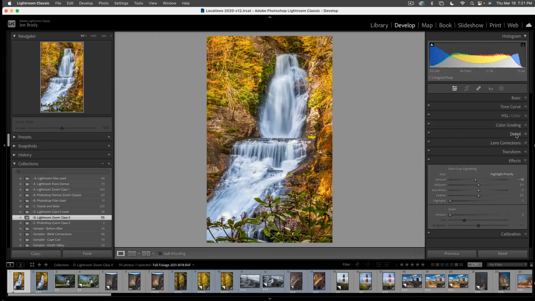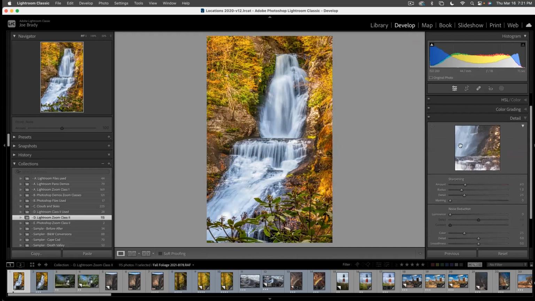Let's go to detail. And again, this little square, you can put it on something. I'll put it on some of the brush out here. I'm going to sharpen it a lot. And I'm going to guess some of the brush in the back is going to be slightly out of focus because this is 1/5 of a second and there was a breeze this day.